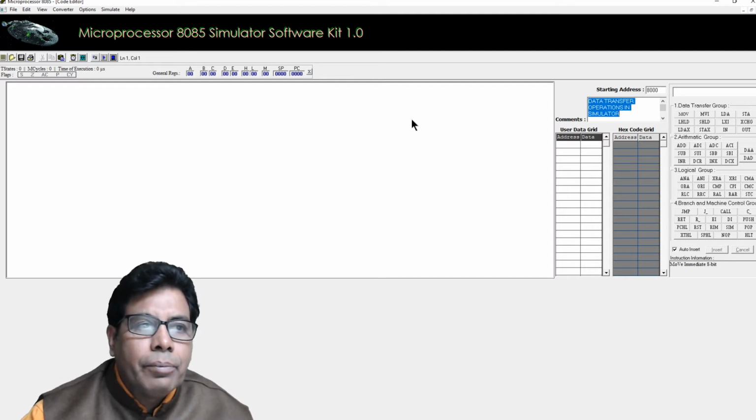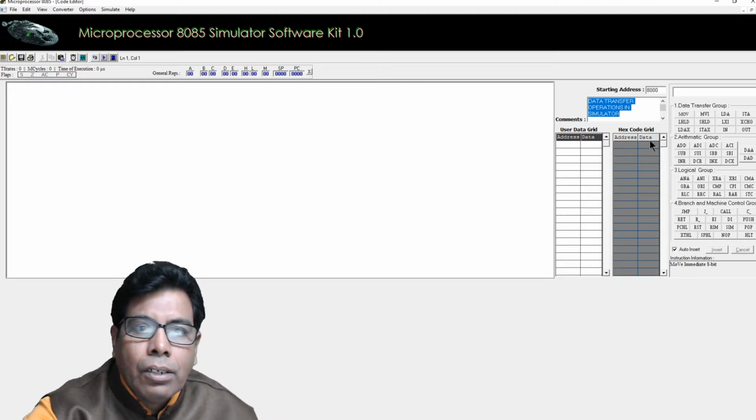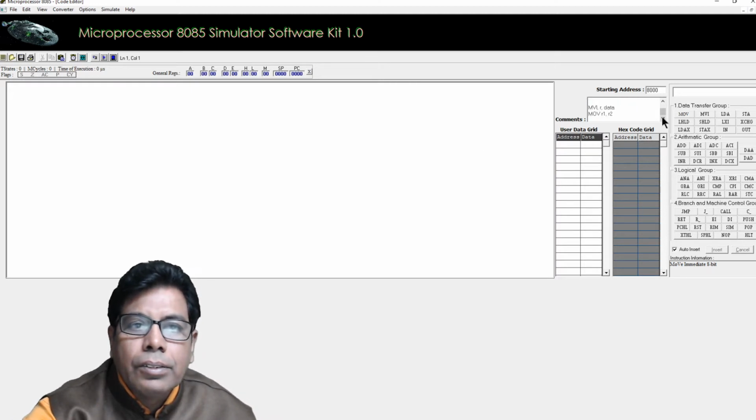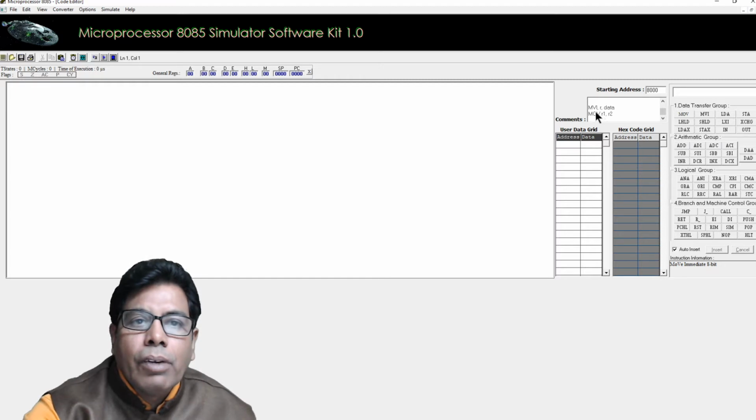So let us begin with the first instruction, that is MVI R, data, and then we'll go for the MOV R1 R2. Now MVI R, data, this is the instruction which will move immediate 8-bit data into the register R.